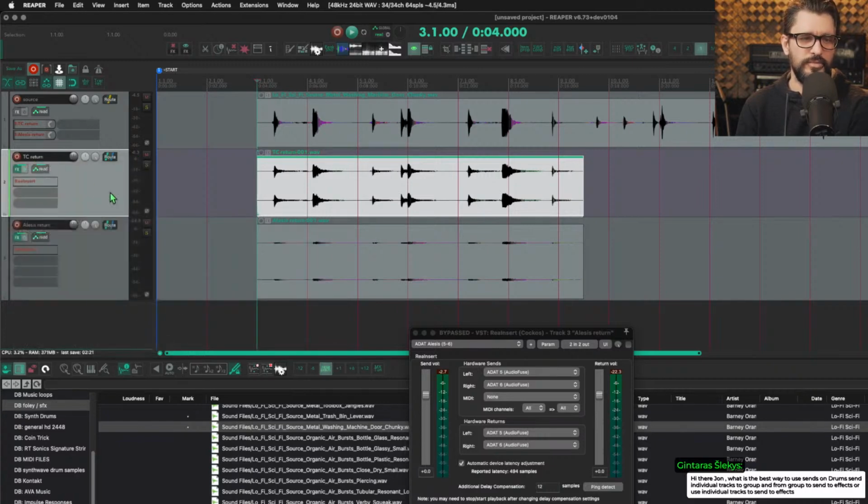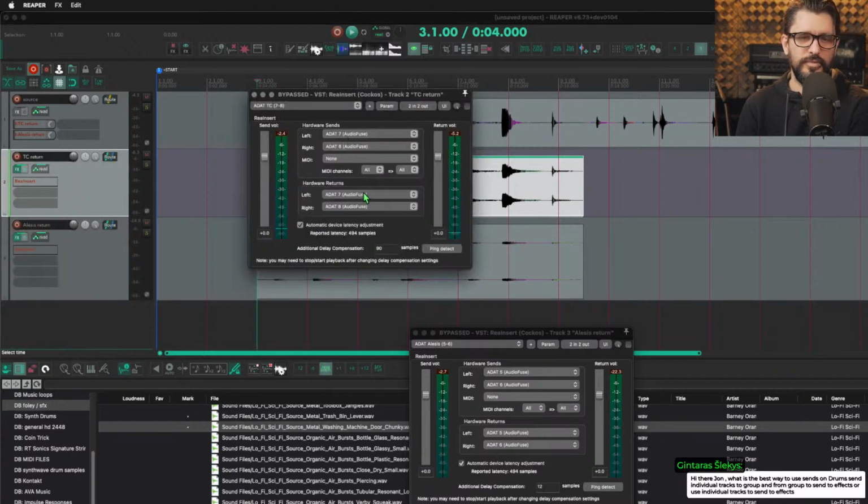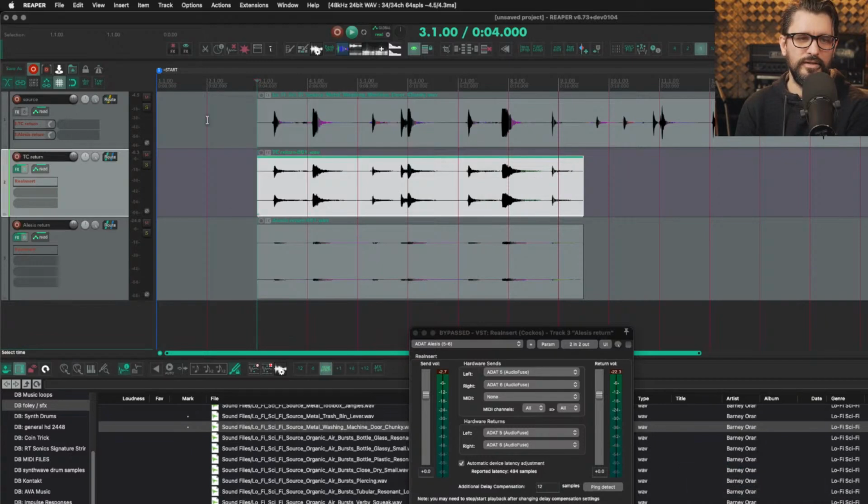You don't need to monitor enable it. Everything is coming through the reinsert plugin. After you print through, you just want to bypass this plugin, bypass any sends, things like that.